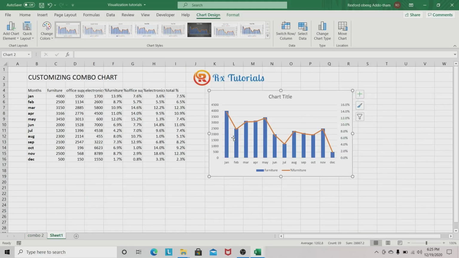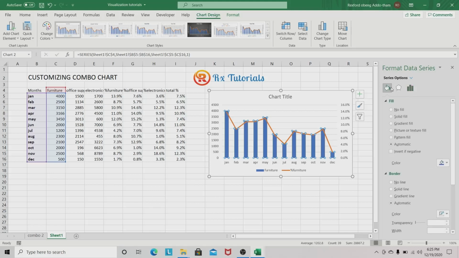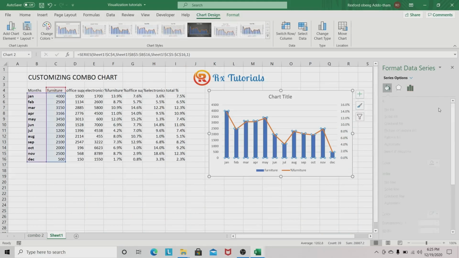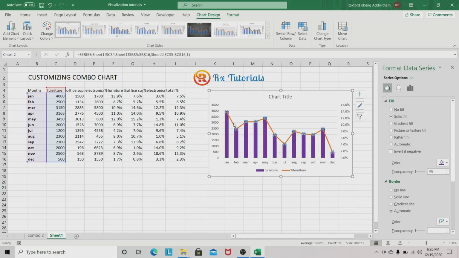So what we will do in this case is change the color of our chart. We press Ctrl+1 to open the format pane to format the data series. In our color, we want to choose this, the violet color. So this is our color.